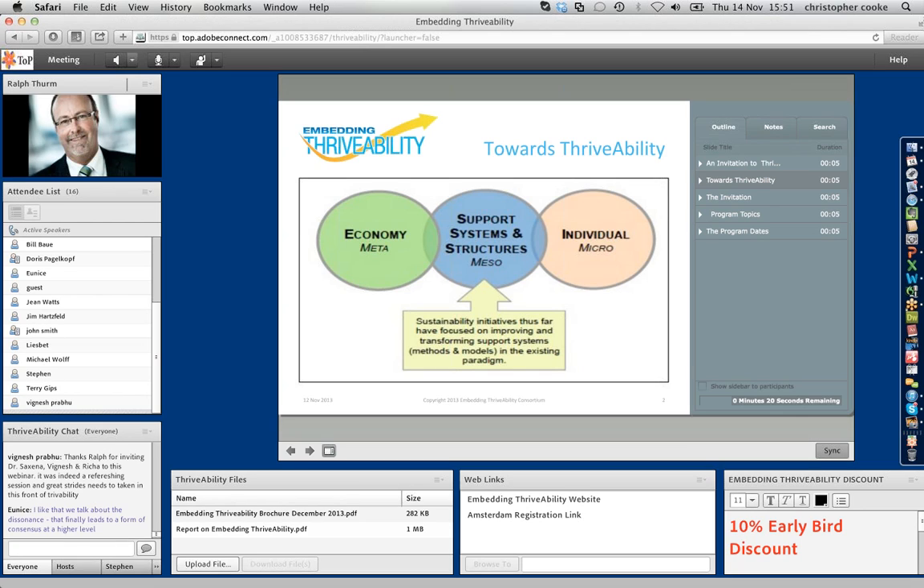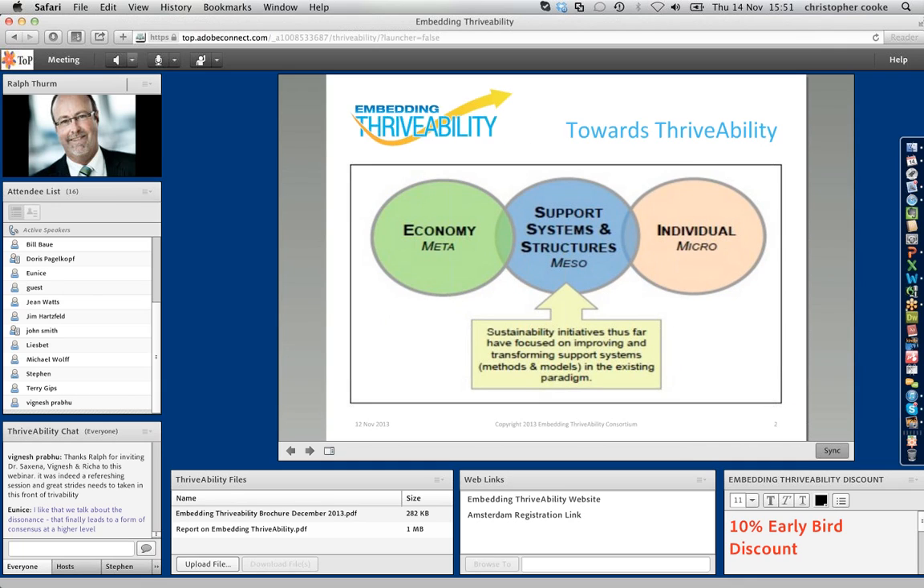First of all, I've been involved in sustainability for more than 20 years now. And what I realized a couple of years ago, and that led me also to work together with Chris and Sheila and with Robin, is that having worked for a major multinational, having worked for an organization like the GRI in a senior role for many years, having worked for one of the big consultancies for many years, we all focused on the support system and the structures of sustainability. So our sustainability initiatives thus far have focused on improving and transforming support systems, the methods, the models, but all in an existing economic paradigm.